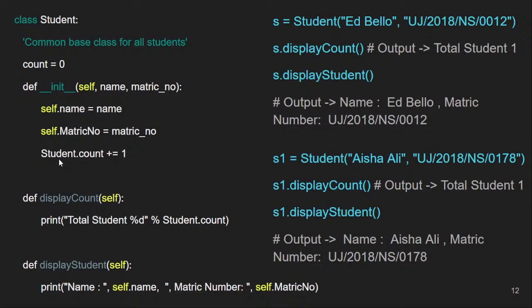So that anytime we try to get the count of the student, like you see in this method, display count, this will give us the total number of students that we have created in the program. All right. So I'm using this count variable to track the number of instances of the students that are created when we call this initialize function. Okay. So we also have another method here, and this one just displays the student. So what it will just do is print the student's name and their matric number.